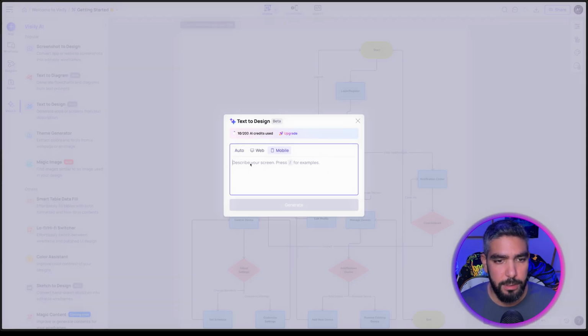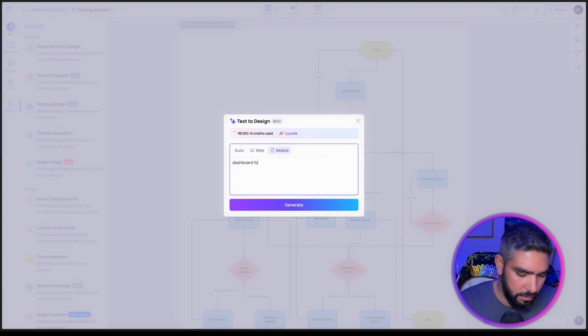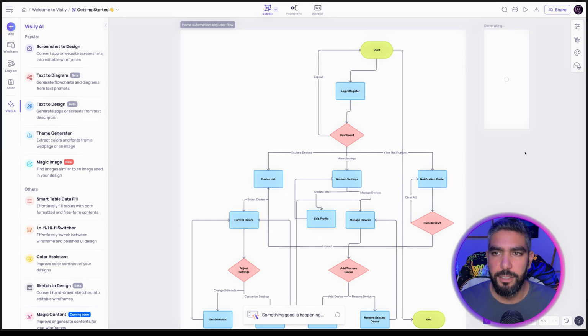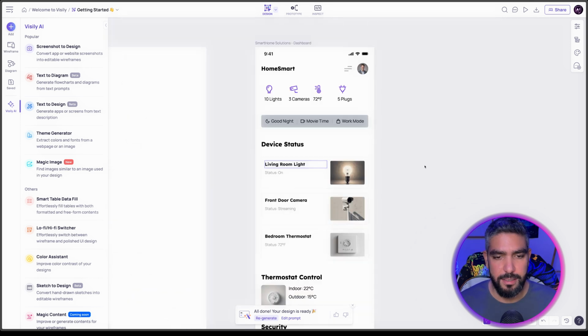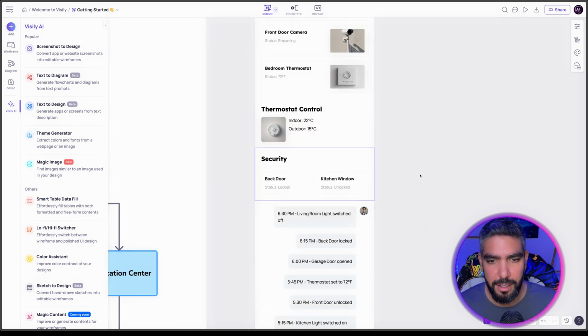I'm gonna say mobile. I'm gonna say what is the design that I'm looking for. So I'm gonna say dashboard for a home automation app, and it's starting to generate on the side here. Okay, that took about 2 minutes and it gave me this long page. It looks very unique as opposed to other AI UI apps that I've tried.